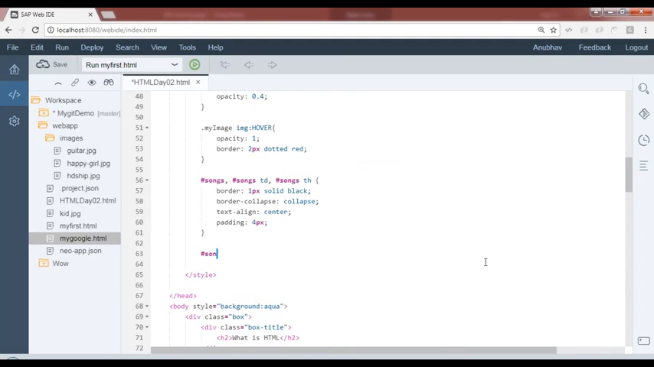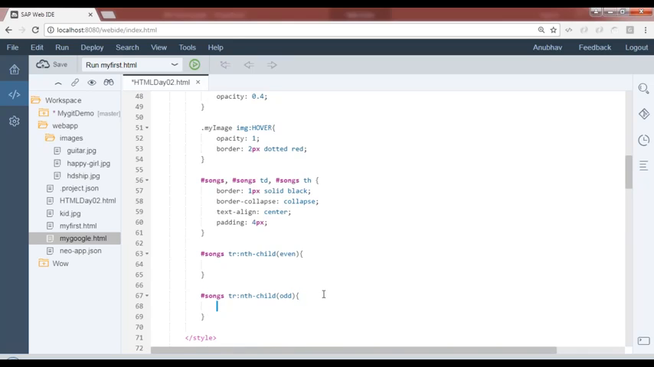So hash songs, then put a table row, and then you can put a pseudo class nth-child. This is a pseudo class, guys, and you say odd child or even child. Every even number of row should have this style. Similarly, once again, come down, hashtag songs, table identification. Inside that, whatever rows are there, it's nth-child odd, and then you see how it looks.